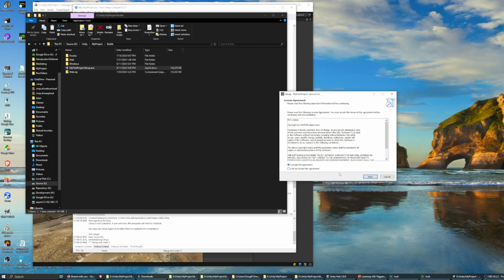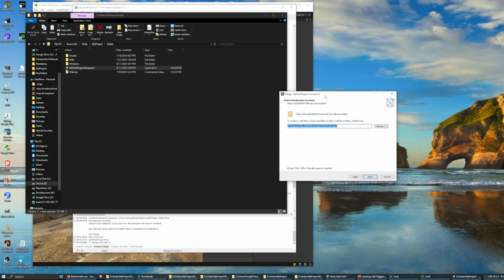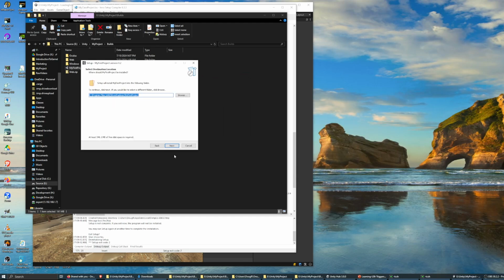I'm going to double click on it and we're going to install that one to make sure that it runs from the program. Right, so next, my first project, next. We're going to create a desktop shortcut again, next, and install. And this is pretty quick. So we did the mono build and tested it, and it worked.